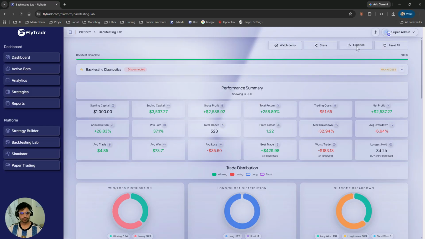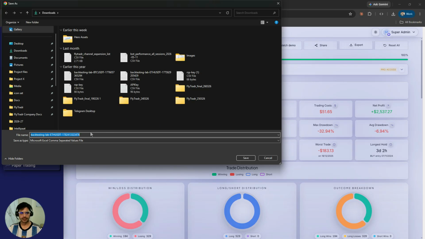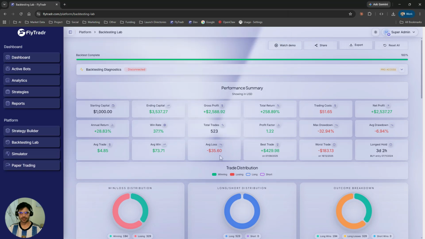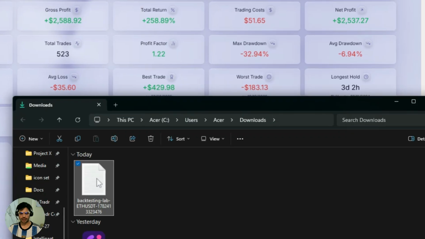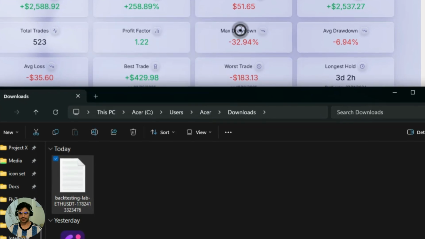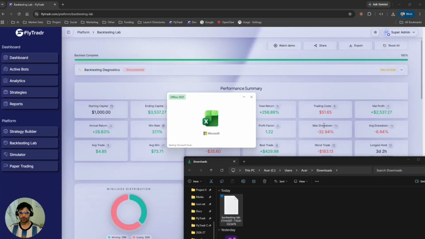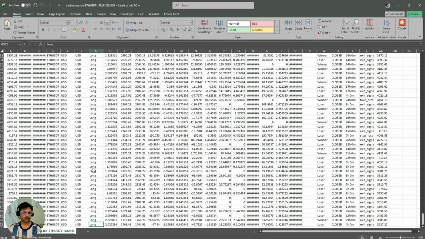One thing I like to do with all the strategies that I create is when I run the back test or any test, I will download the report. So I will just save it. Okay. Once the report is saved, this will be saved as CSV. Okay. Now I will open this report. So I'll just right click on this and open this in Excel. So you can open this in Excel or any similar tool, right?